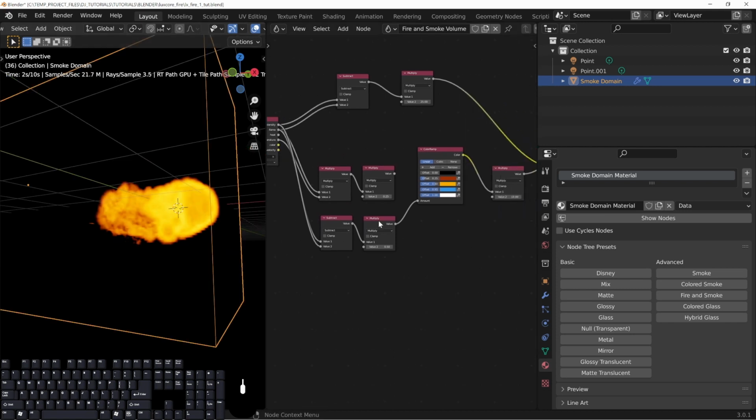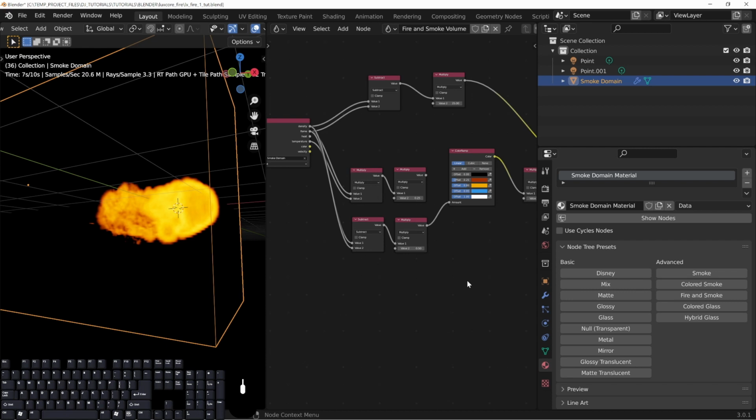So for example, you can basically add another node. If I duplicate this here, change this to add, you can then pipe this and this together and put it into your color ramp. Or you can multiply these by each other as well to get a different effect. So you can play around with these a lot and you can get some really cool effects.